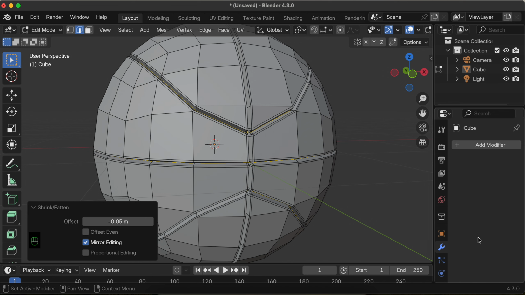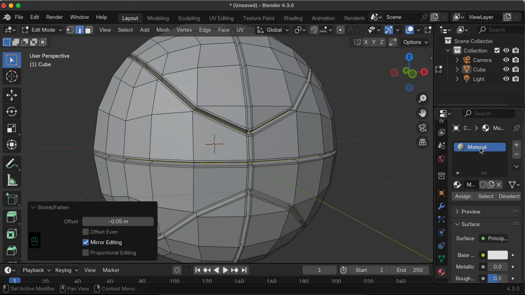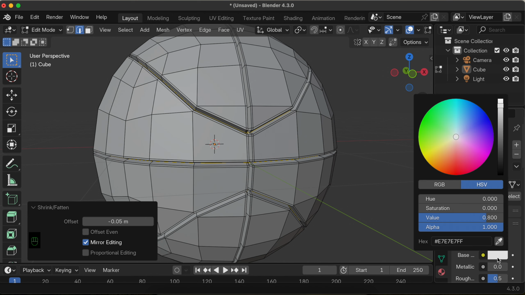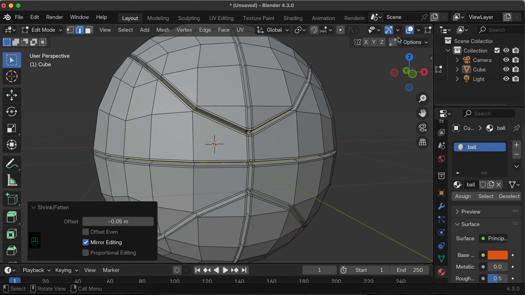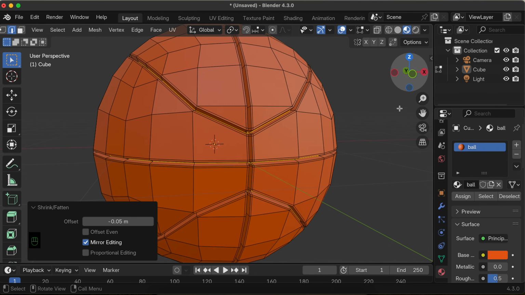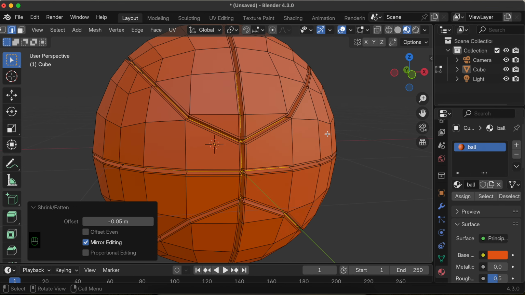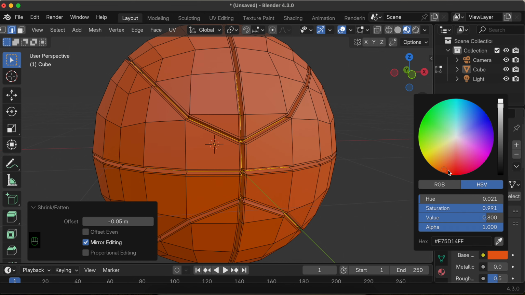Once that is done, just go to material. Okay, name the material as ball, then you can give it an orange color, so something like this. You can here go back to this particular type, viewport shading, so that you can see your color as well. If you want to change that color, change it a little bit as well.